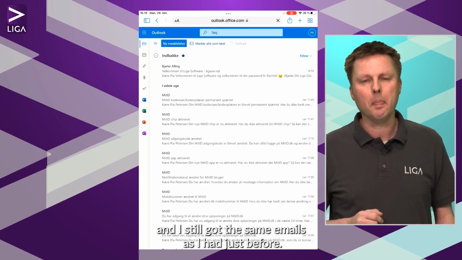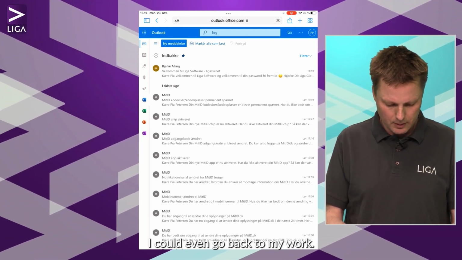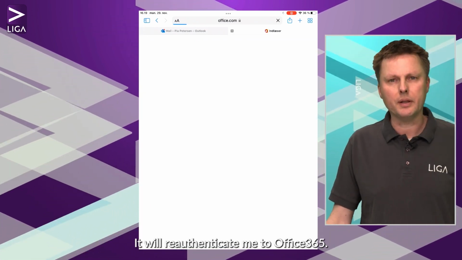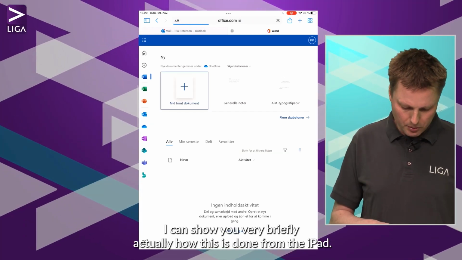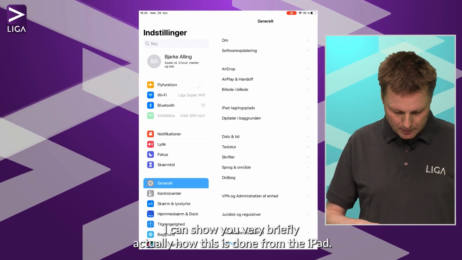I still got the same emails as I had just before, or I could even go back to my Word. It will re-authenticate me to Office 365. I can show you very briefly actually how this is done from the iPad.